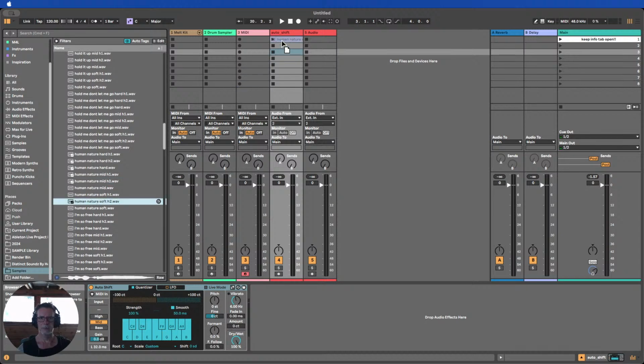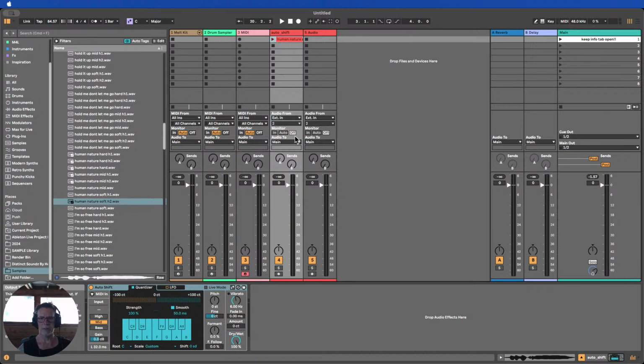Okay, I quite like this one. So let's pop it over onto the Auto Shift track. Let's hit play.